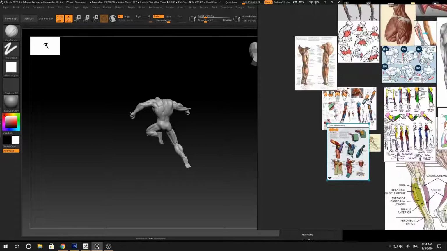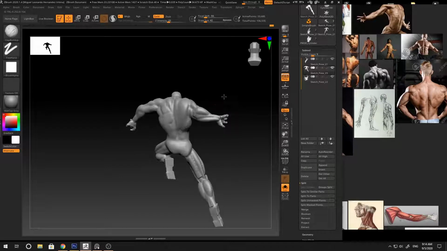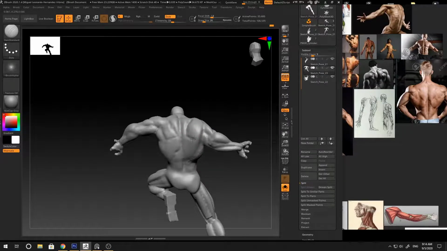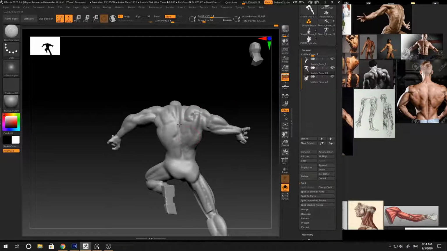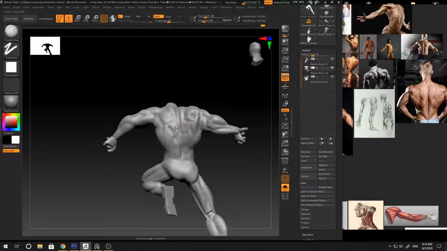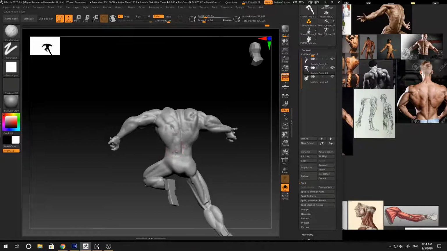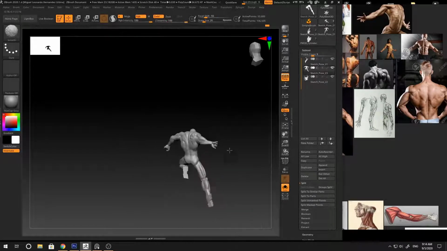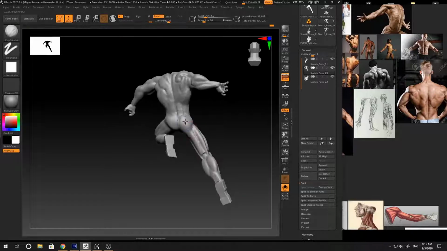Let's see another back reference. Yeah, I'm just looking for lines. I'm not looking for final muscle shapes. This is a sketching process, right? As I mentioned to you, try to enjoy this, and keep the idea of the final model less on your mind.